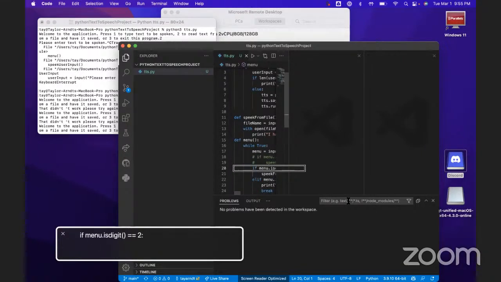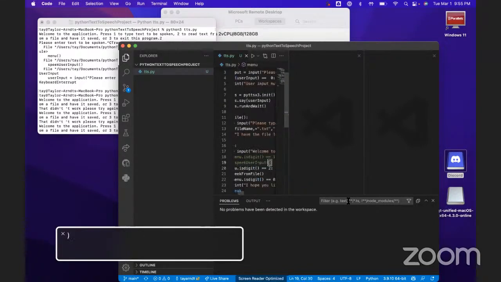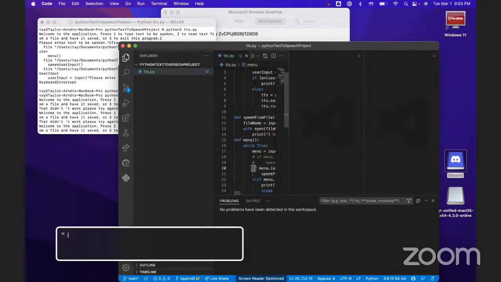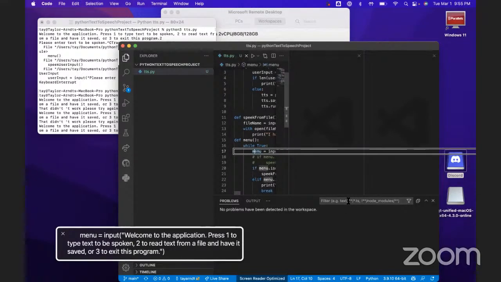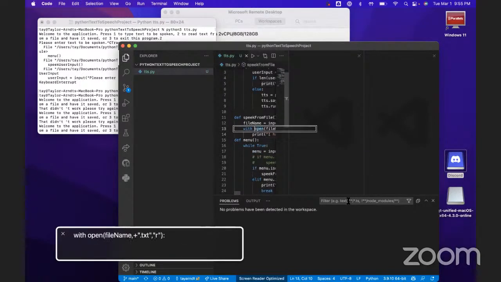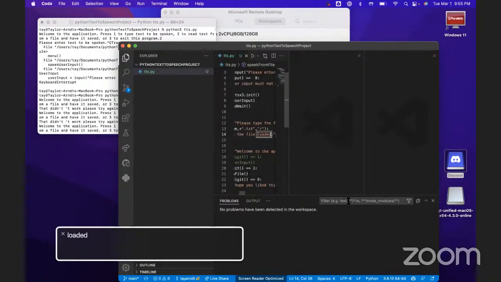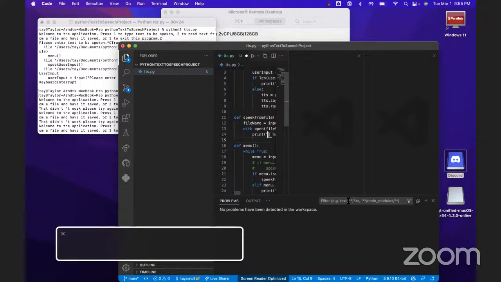Let's see. It's not running it. Okay, let's see. I'm going to go ahead and grab this real quick. Loaded. So all we're doing right now is checking, hey, what's wrong here? So we're doing what's called debugging.